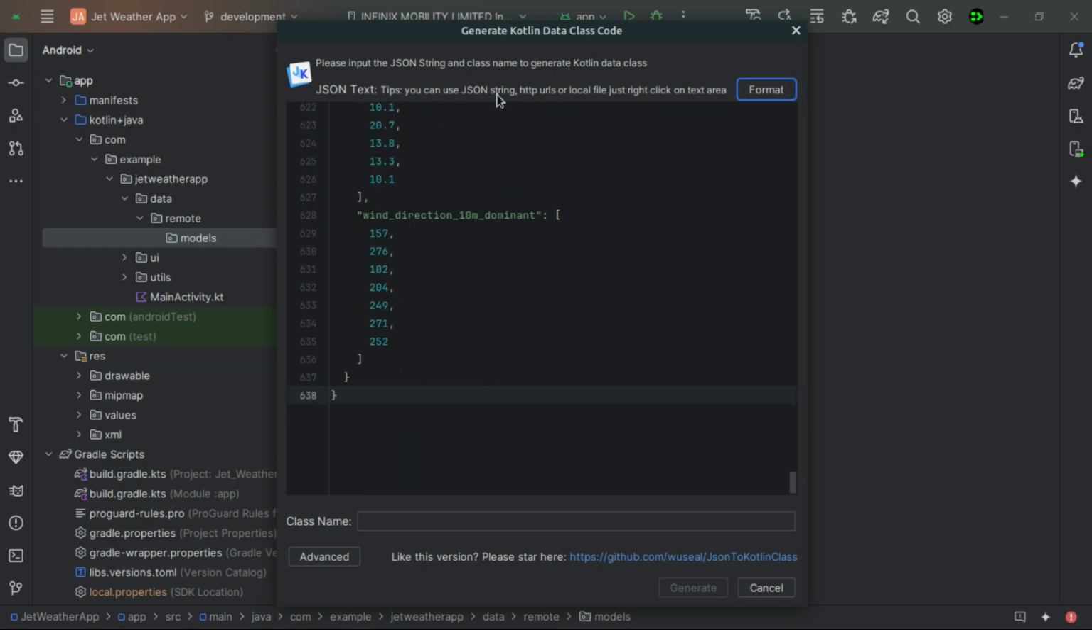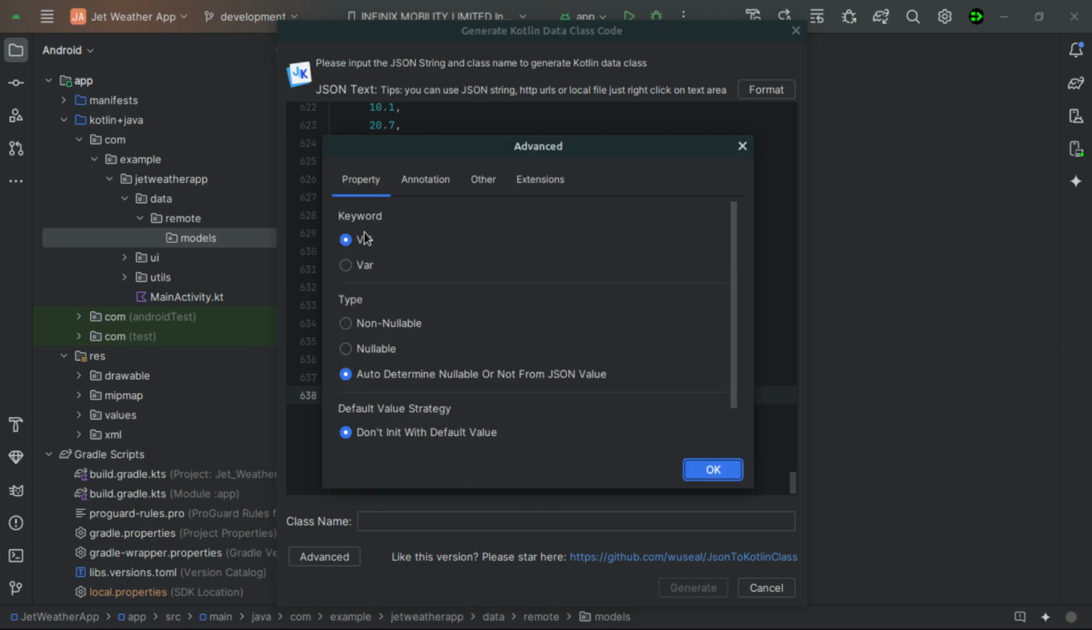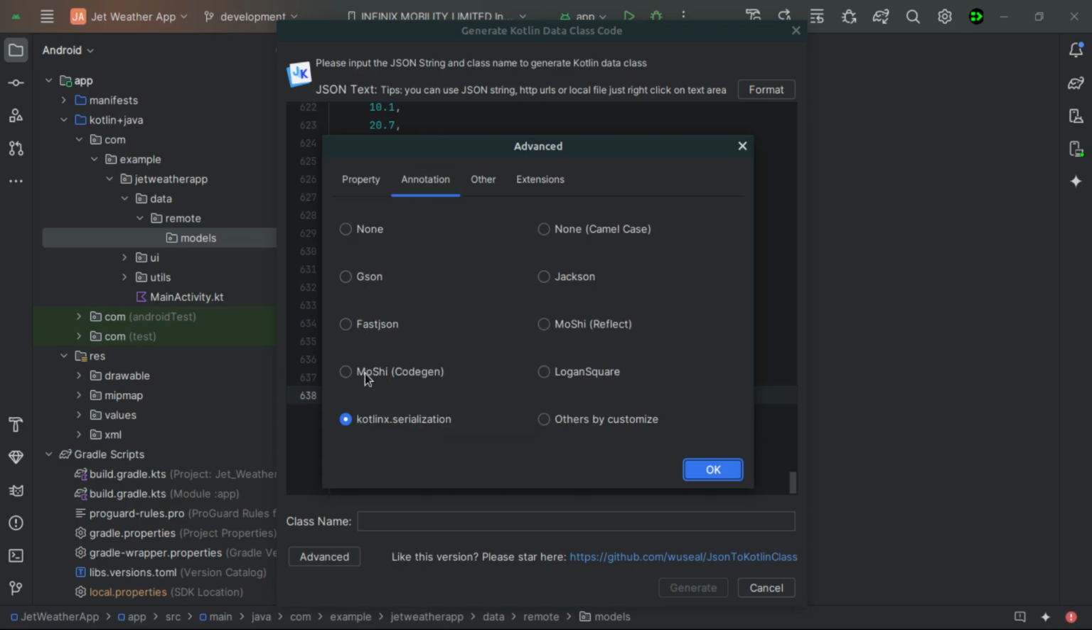And another case, if this is just a new one, you can just click this advanced here in order to set it up. So for a case, we are going to select this val, and also we want to select the type, auto determine if it's nullable or not from JSON value. And another case is inside here annotation, and I'm going to directly select Kotlin serialization for a case. So if you want other serialization, you can easily use, but for a case, let's use Kotlin serialization.